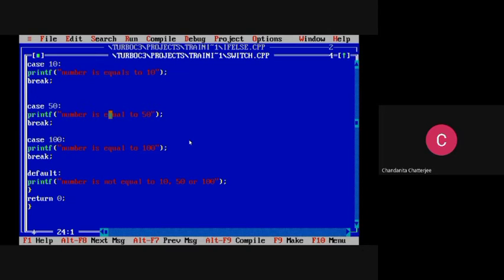So when you have not entered 10, 50 or 100, we have taken a printf statement saying that the number is not equal to 10, 50 or 100. So you have entered something which is not 10, 50 or 100. It is beyond our limit to print that it is 10, 50 or 100, so we cannot do that. The default case corresponds to that.